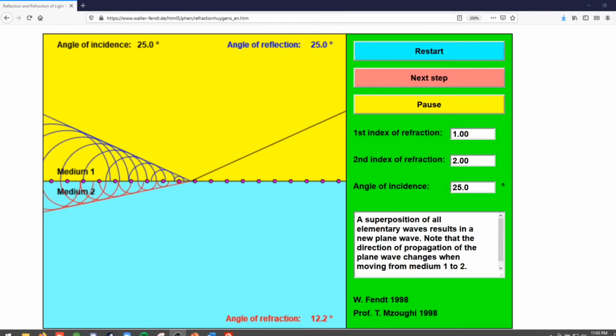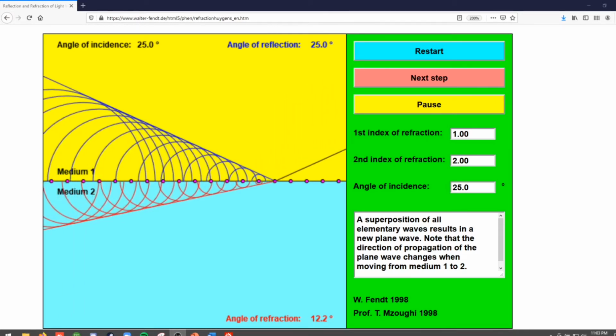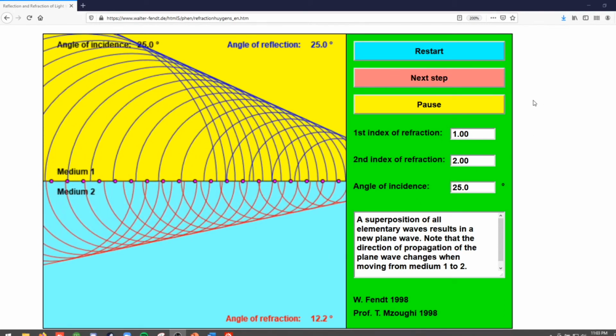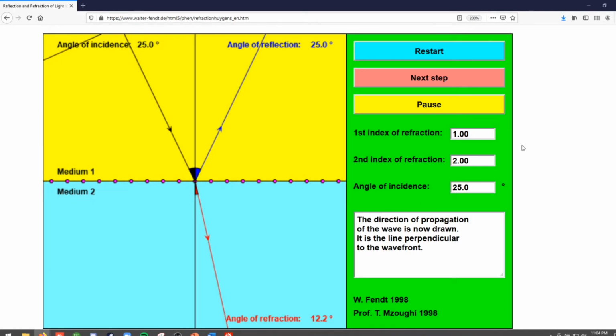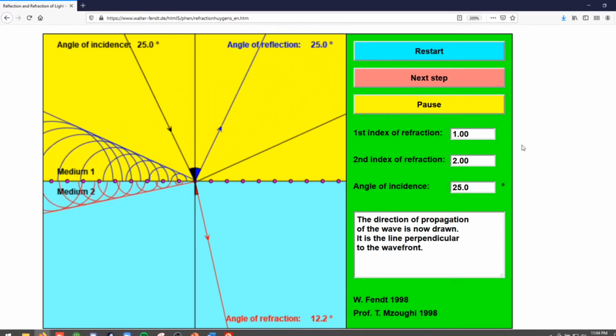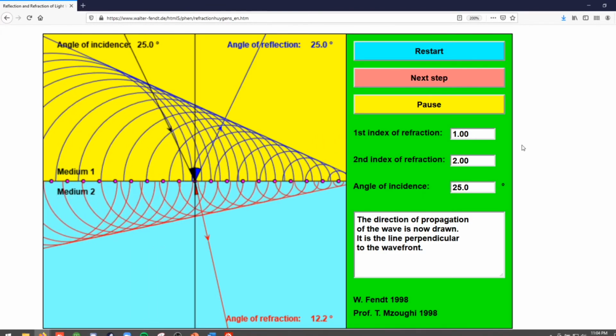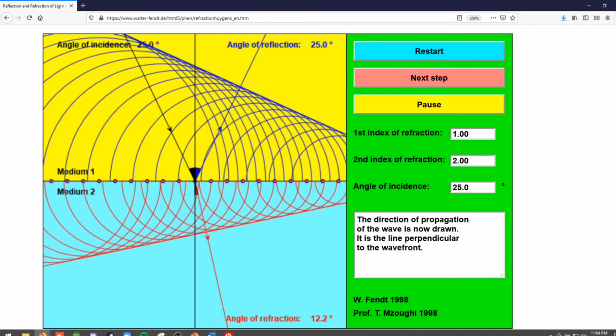Watch how the waves slow down in the second medium, and how the secondary wavefronts form a tangent that is bent from the path of the initial wave. Here, we overlay the ray diagrams from the first part of the video on top of the model, and we can see that the ray model of light is just a shorthand version, showing the consequence of the waves traveling in both media.